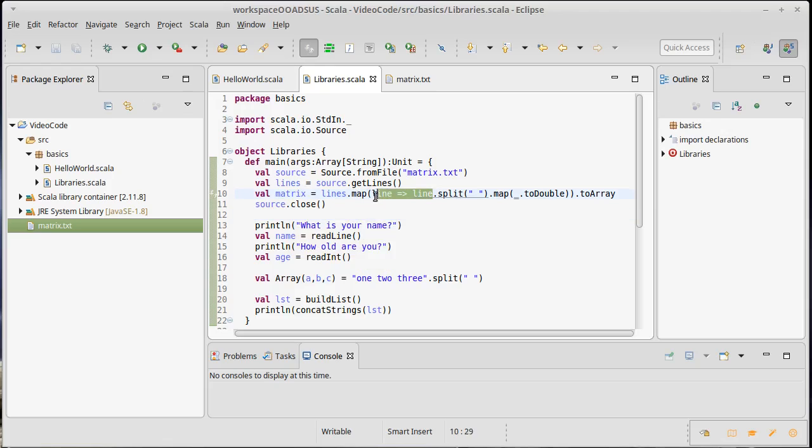In fact, a lot of times I would write this here instead of introducing a variable. I'd just say I want to take the lines, I want to map it so that each line is split on the spaces, and then the things that result from that are converted to doubles, and I want to take the whole thing and convert it to an array. That's how I'd read that line of code there.